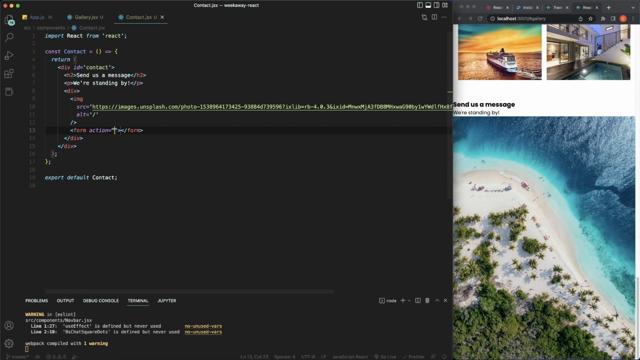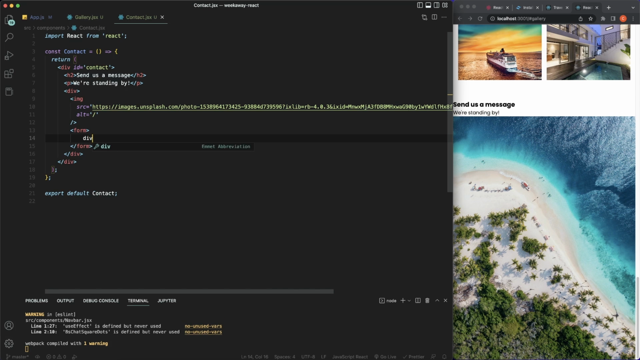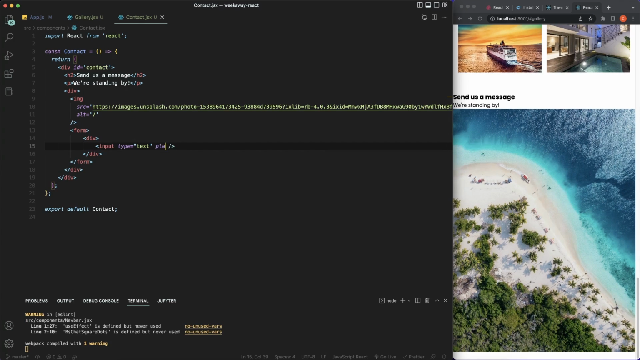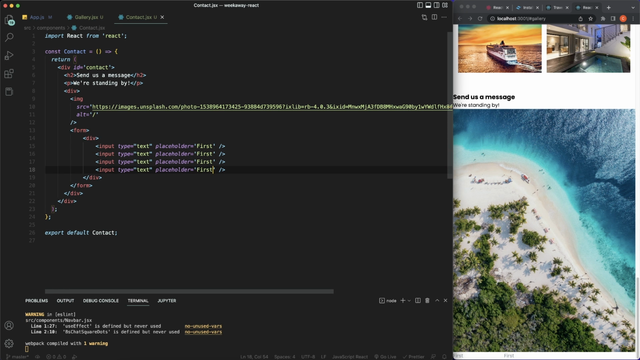So we're going to say form, and it doesn't need an action. It's not actually going to submit anywhere again. So again, a div, if you want to connect it back into this, that would be awesome. Input type of text, perfect. Let's give this a placeholder. So placeholder of first. And I'm going to copy this down once more. There we go. And so first, this one's going to be last.